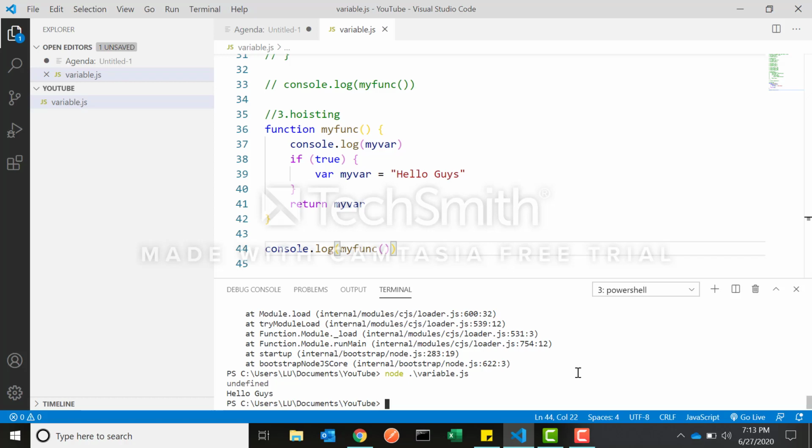And we can see here before it enters the condition it was undefined, and when it enters the condition we can see hello guys, because when it enters here it has been assigned to the variable myvar, and then it's returning the myvar, that is, it's been overwritten from undefined, and it has become hello guys as a new variable, and that's been returned from this function. So will this work the same way with let and const? We need to check it out.